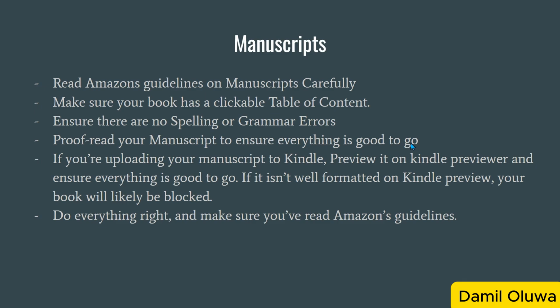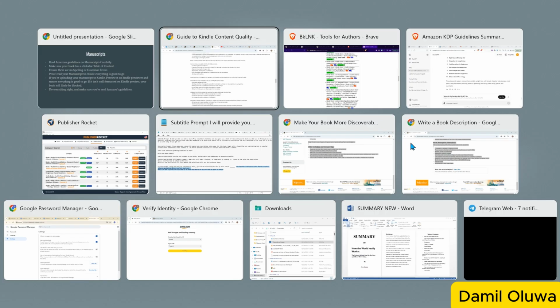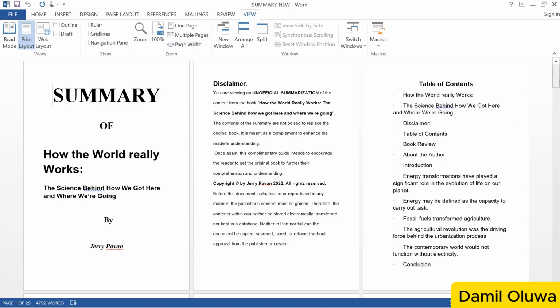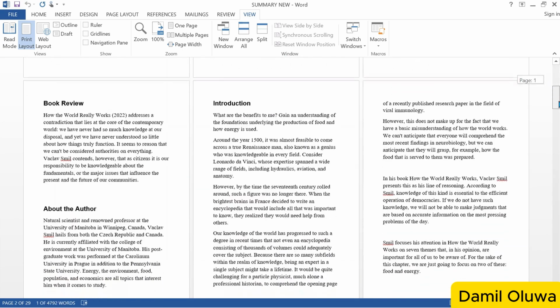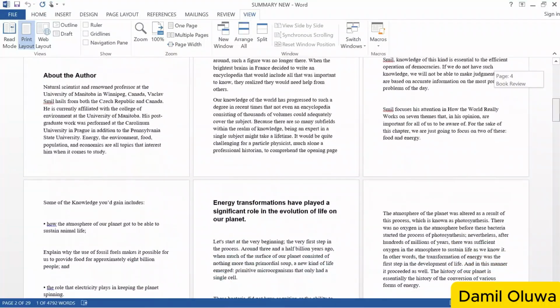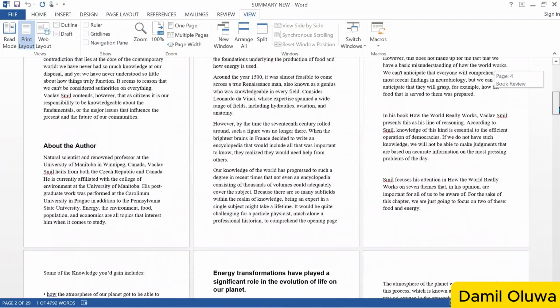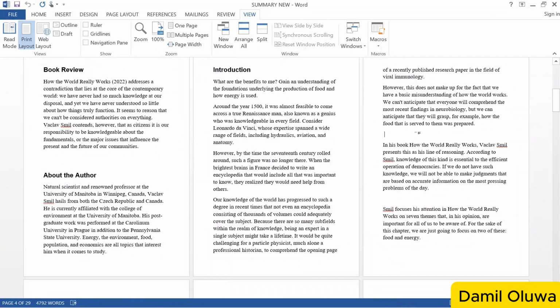So how do you put page breaks? Let me see if I have a Microsoft Word document on there. Okay, let's see this for example. This book was published in 2022, so this is just for example purposes. If this book is published today, it won't be approved on KDP. It will be blocked.